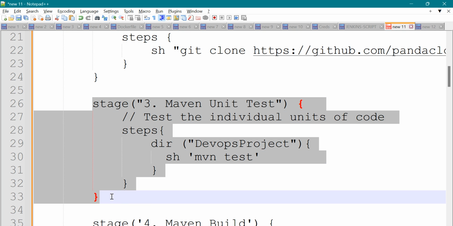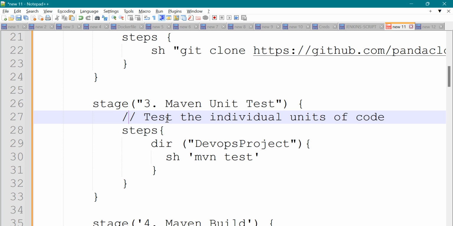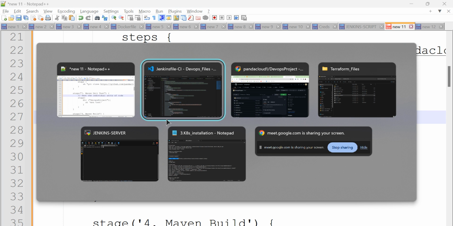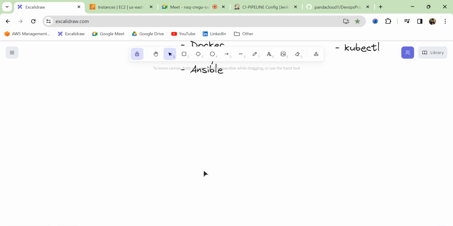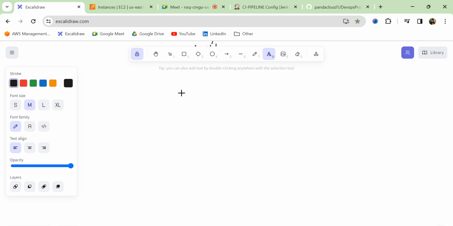Now the third step is Maven unit testing. We have already seen that there are multiple different units of your code, and these individual units of the code need to be tested. So let me just tell it here. First, we will be doing a cleanup of the old workspace. Next, we will be doing the git checkout, so whatever code you have inside git, we will be pulling it from GitHub. Then the third step is Maven unit testing.